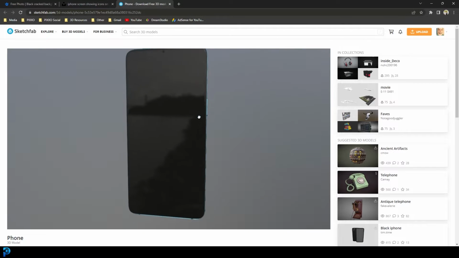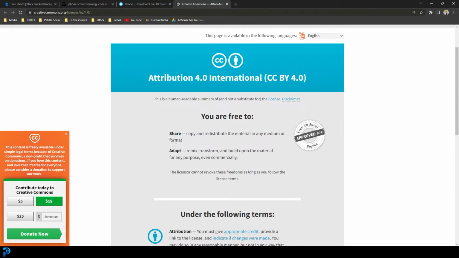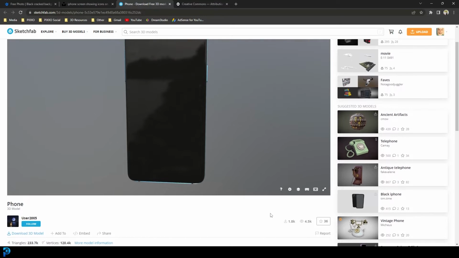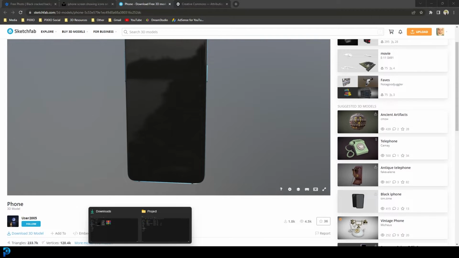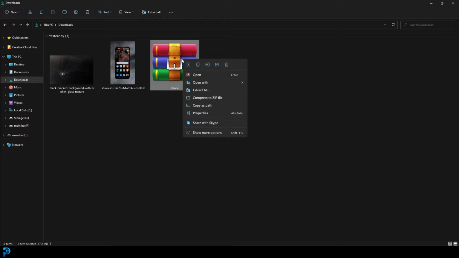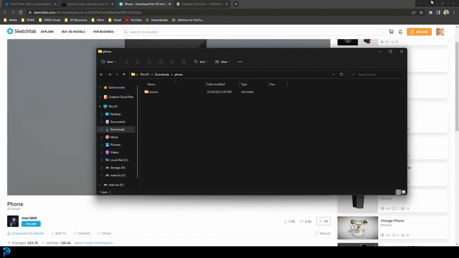And then you're going to also want to download this model here on Sketchfab. And by the way, full credit to this person here. And you can read here, it's CC attribution. So as long as you give attribution here, you're allowed to use it, remix it, even for commercial purposes. So that's what you're allowed to use that for. So go ahead, download these for free. I've already done that, so you can see here in my downloads folder. The phone is the only one that comes as a zip, so make sure to extract that. And then inside of there is a simple blend file.